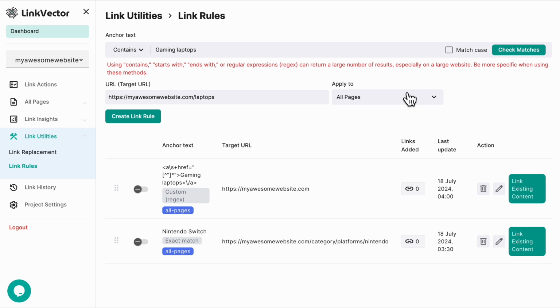To choose where you want to apply this rule, click the Apply To box. Choose All Pages if you want to apply it to all pages in your domain. Choose Specific Path if you want the rule to apply only to certain pages. Then, enter the page path in the Specific Path box or select from the suggestions. For example, you want to add the target URL to anchor text Gaming Laptops found only on the page path, Josh blog. Finally, click Create Link Rule.